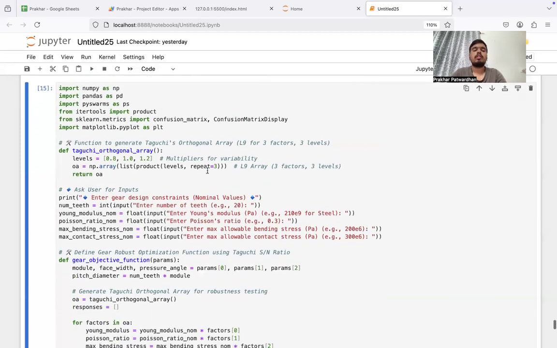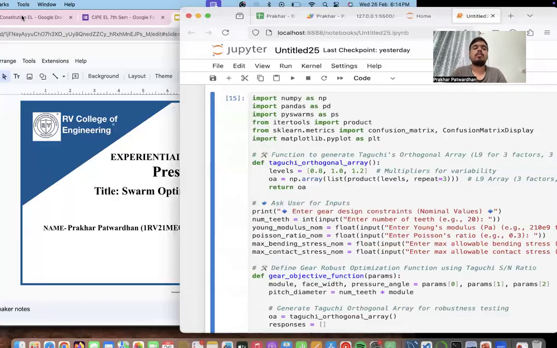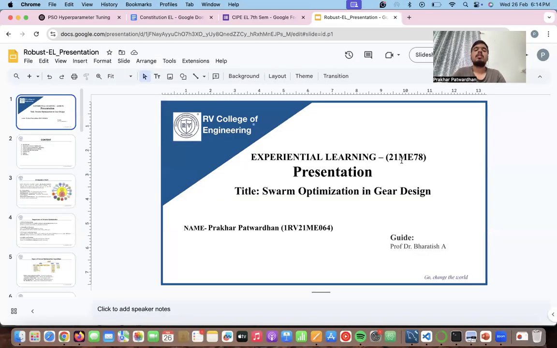So I went from the traditional robust design; I used the Python code to implement a machine learning process in the robust design course.